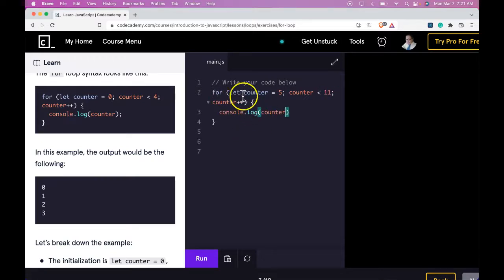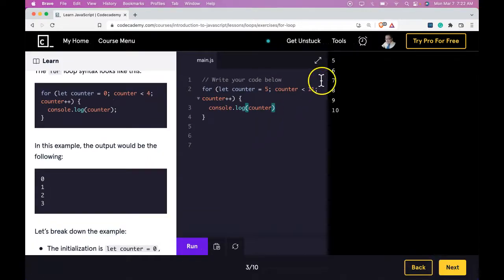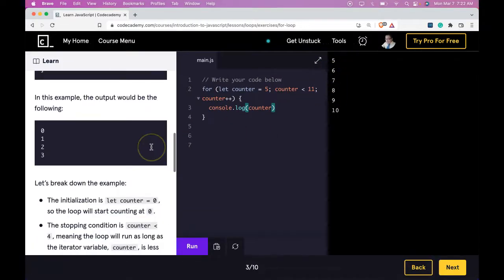So the logic here would be counter starts at 5, 5 is less than 11, print out 5. And then our increment would make it 6, then print 6, all the way till 11. And it will never print 11 because the condition will be false. Let's see if this works. Run it. And we do get 5, 6, 7, 8, 9, 10 printed out.